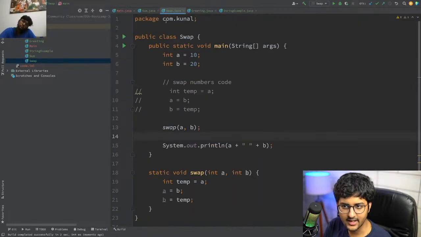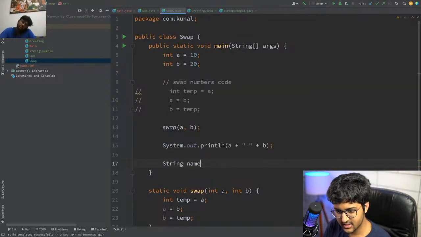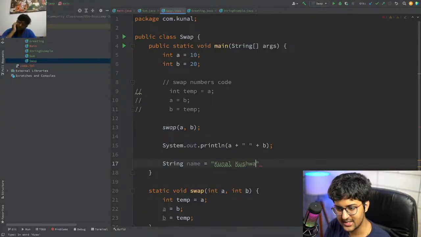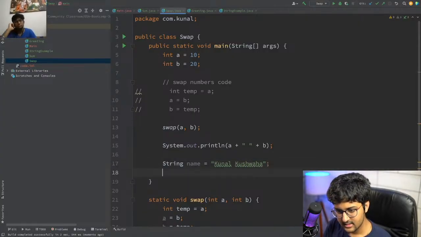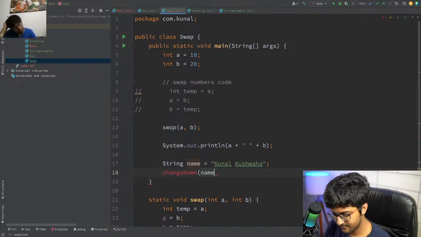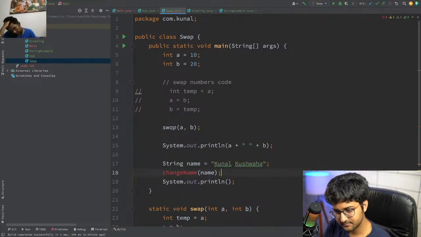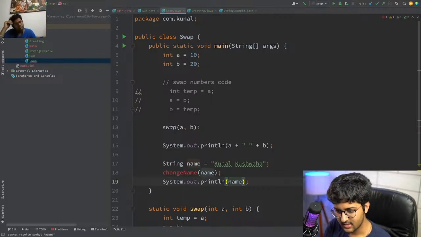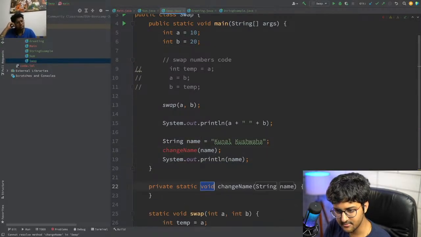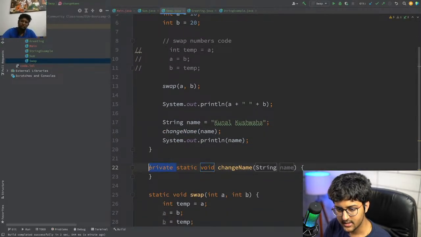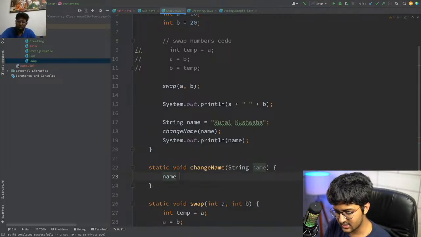So let's say I create another file. Let's say something like string name is equal to Kunal Kushwaha. Okay, let's try something else. Then I'm going to say change name. I'm going to pass name over here. Then I'm going to print name, and change name basically just changes the name. So basically static void change name string name. I'm going to say name is equal to now Rahul Rana.